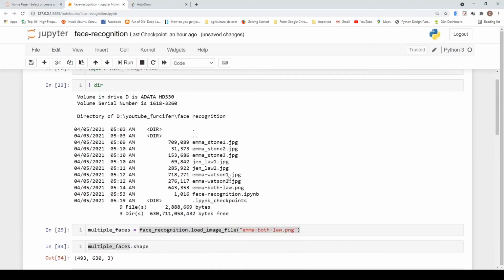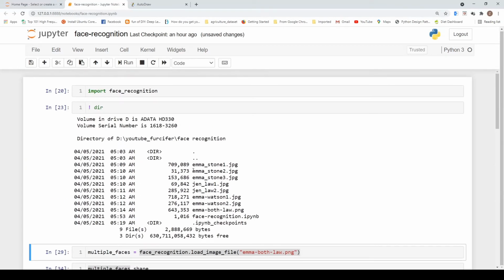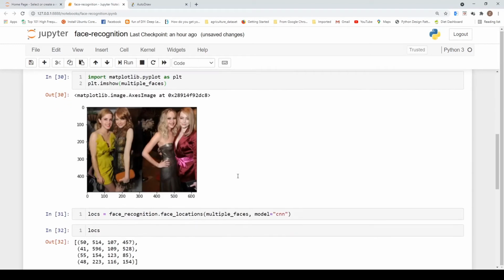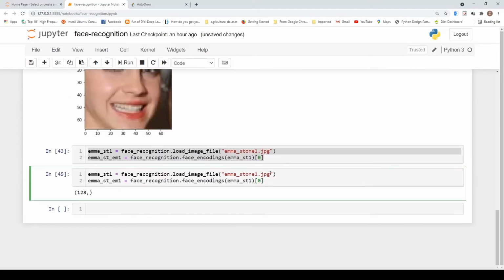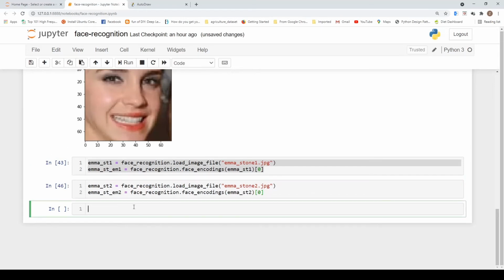Let's do it for another Stone image. Then let's check if these two face encodings have similarities, or whether they are from the same face. Okay, let's run it, and then we have another function which is called compare_faces.